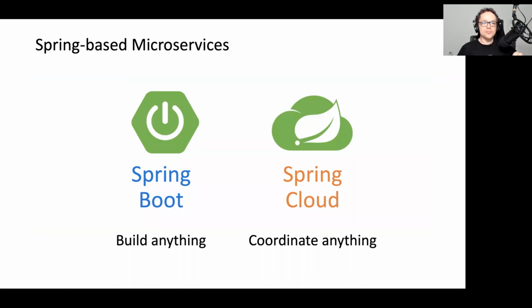Now, I know the difference of Spring Boot and all of its integrations now, but tell me a little bit about what's the difference between Spring Boot and Spring Cloud? So Java developers can use Spring Boot to build anything, get it up and running as quickly as possible. They can also use Spring Cloud to coordinate anything between these microservices.